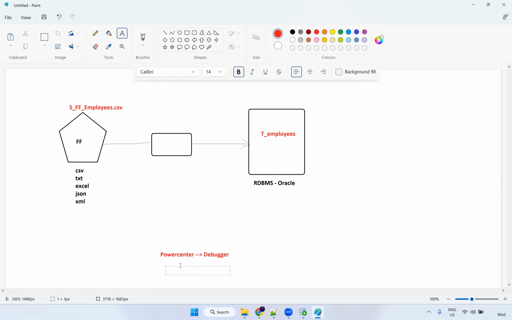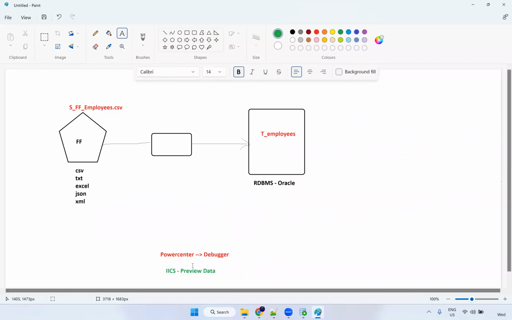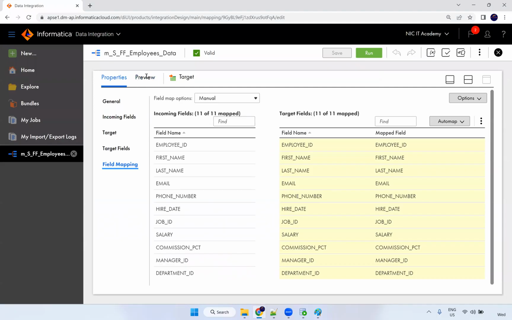So in IICS, how can I debug it then? In IICS, we do have preview data. Okay, remember this. For each and every transformation, you can preview the data, so you can identify how the data is coming. You can see the preview here. This preview will tell you how the data is flowing. At runtime, it will pick the data and show it to you. We will see all the transformations later, but I want to tell you what preview is here.